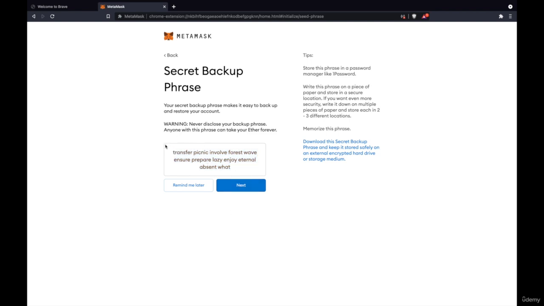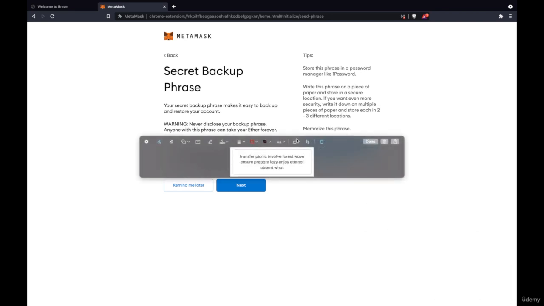Okay, so against my advice, I will make a screenshot here, because I'm telling you, I will throw this wallet away. I just make a screenshot here. Okay, and I will click next.